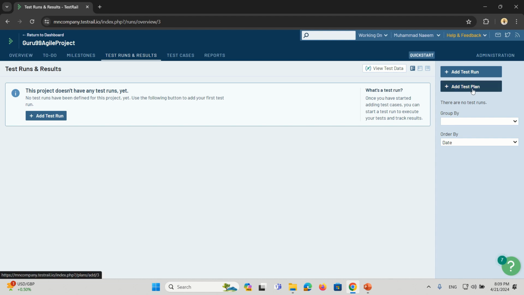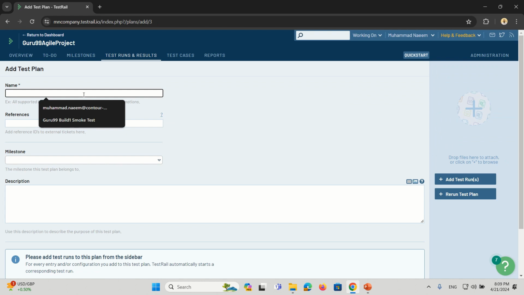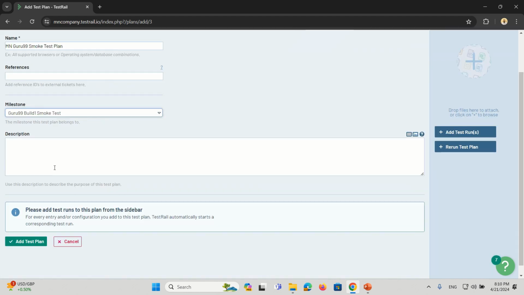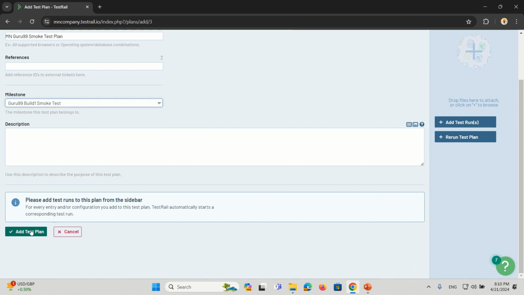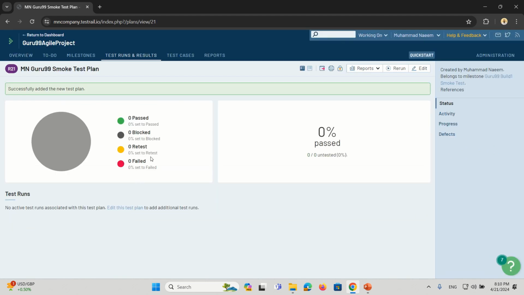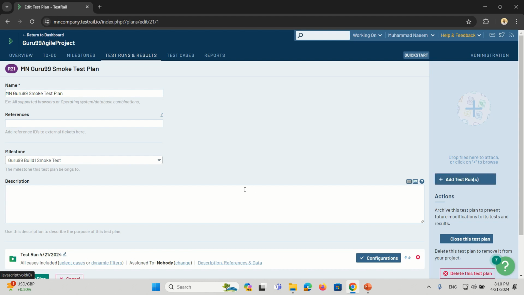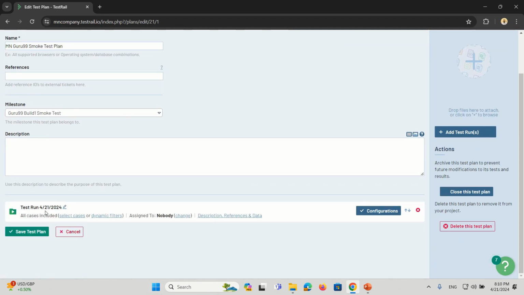So I am adding a test plan in this project, GRU 99 smoke test plan, and the milestone name is GRU 99 build 1 smoke test. Now I am adding this test plan, and I also need to edit this test plan and add the test cases against it. So here is the test run which is created on the same date, 21/4/2024.